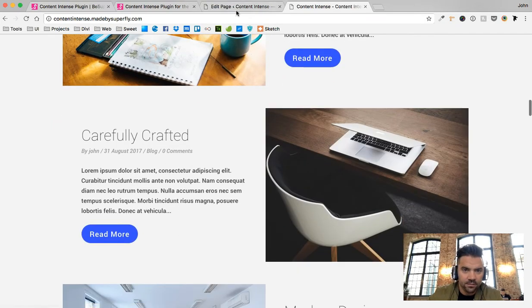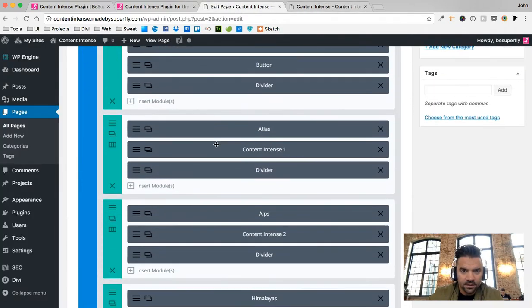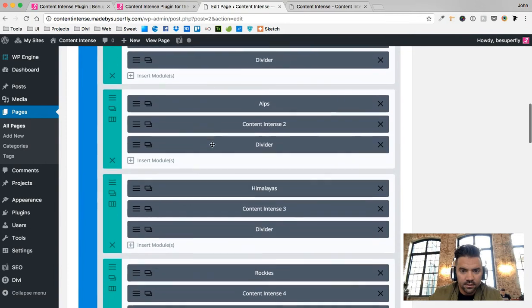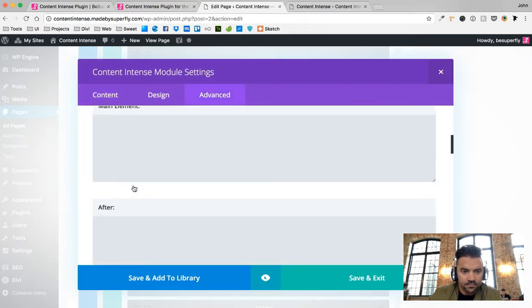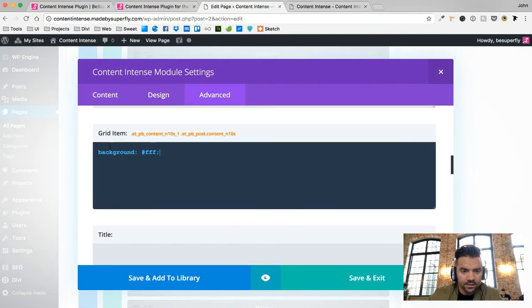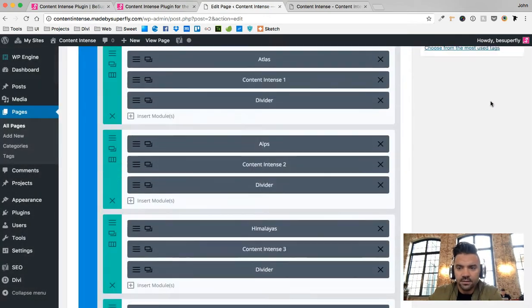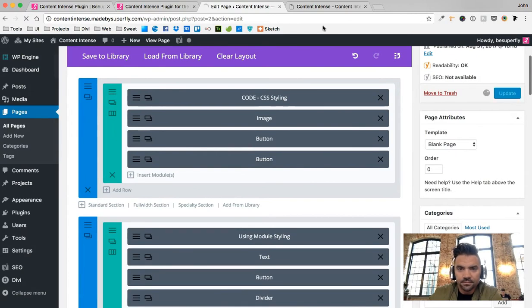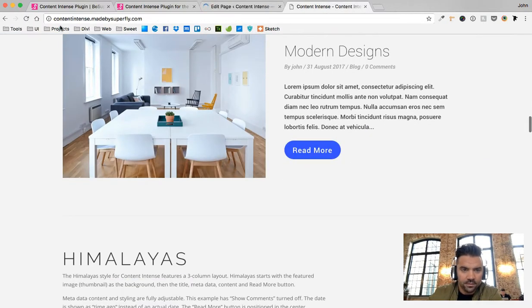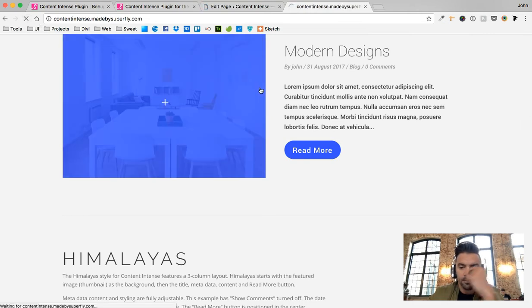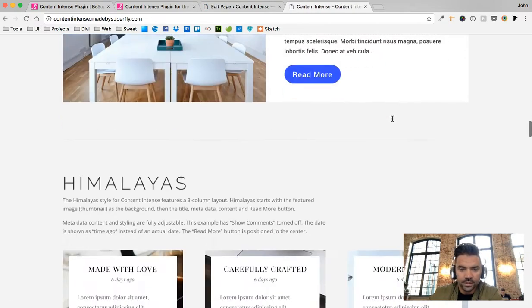So you can see by going in to the Alps one here, going into that advanced tab and going down to grid item, I can just have that background there, and then it'll have it. So that's pretty much what's up with Alps there. Let me go ahead and refresh so I can get my white background back. Sweet.